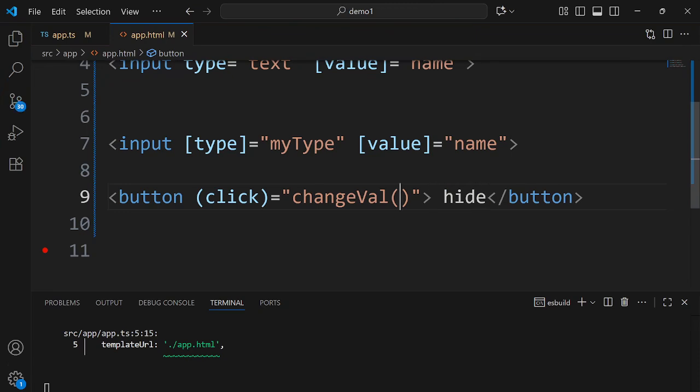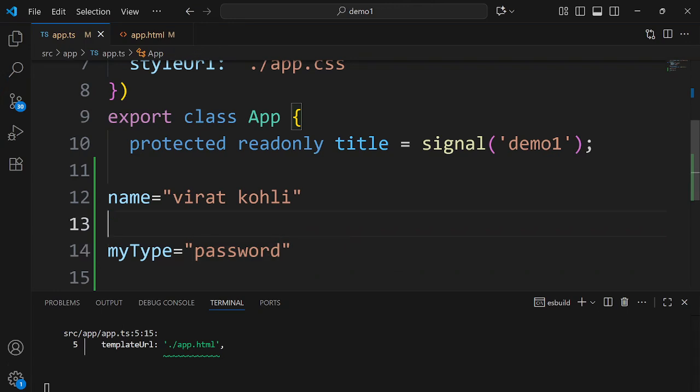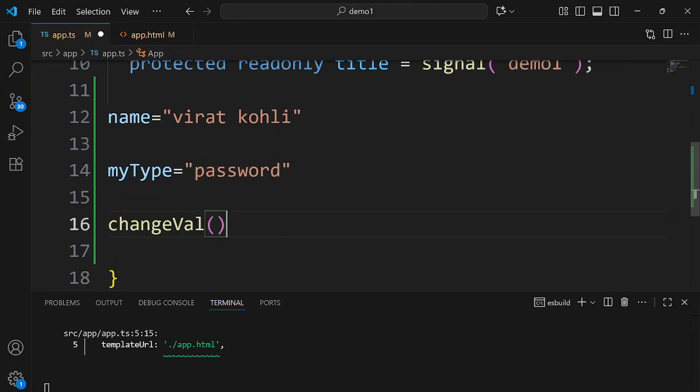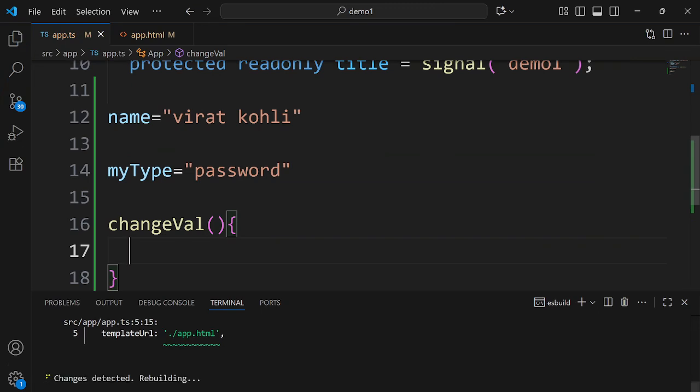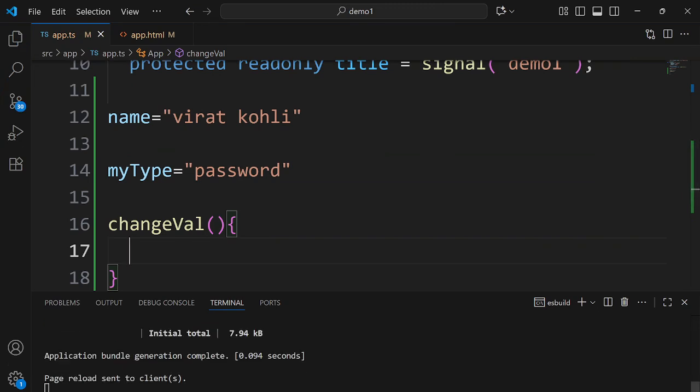Now when I have this changeVal, it is actually giving me an error. That's because I'm saying that on click of this particular button, changeVal should be executed, but it does not find any function called changeVal. So let's create a changeVal function here so that the error is gone. Fine. So you can see that previously it was showing me an error here. Now the error is gone. So as for now, the type of my type is password. So I will change my type initially to text. Fine, let's make it text by default.